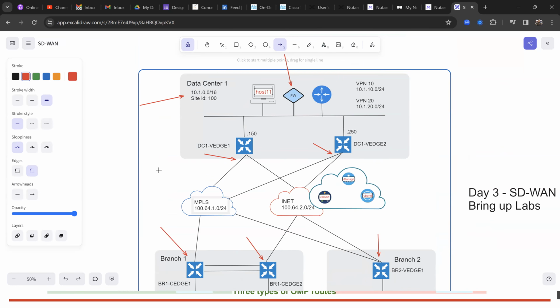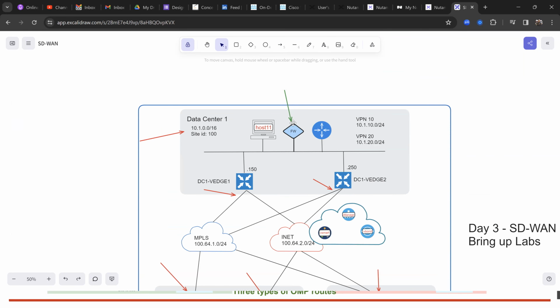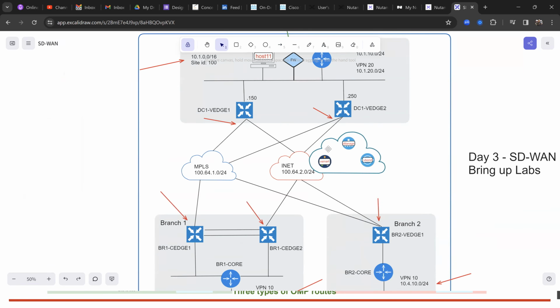Actually, OMP routes have three different parts. The red one is nothing but the Viptela routes or OMP routes. The green one is the location of your security device. That is also one part of OMP routes.